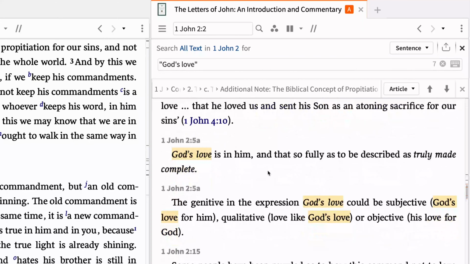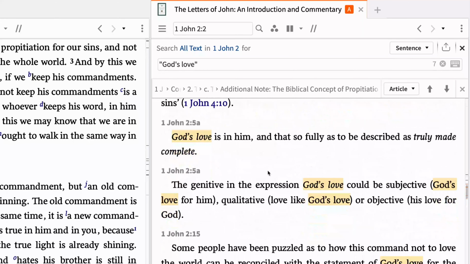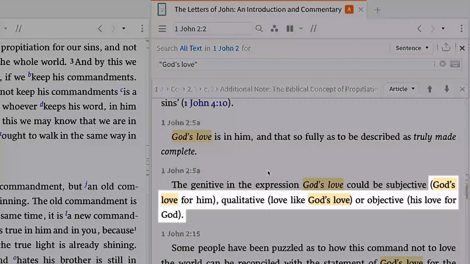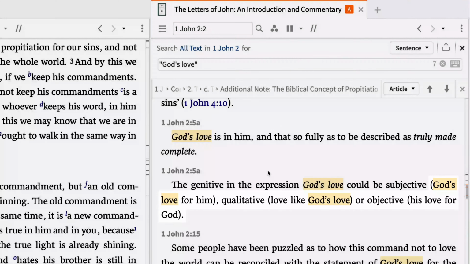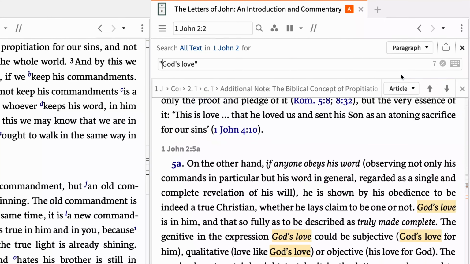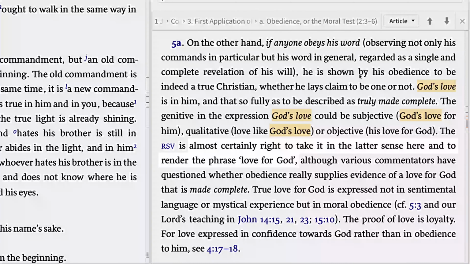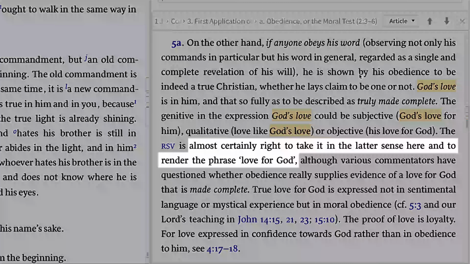Of the 7 results that display, the commentator says that the love of God in verse 5 could describe God's love for him, love like God's love, or his love for God. Expand the search results to show the paragraph for more context. Stott goes on to say that he believes it's almost certainly right to take it in the latter sense here and to render the phrase love for God.